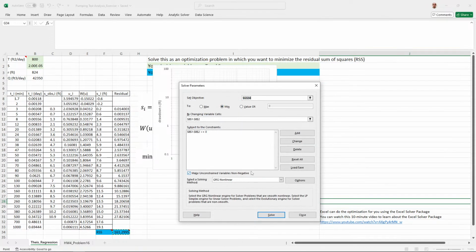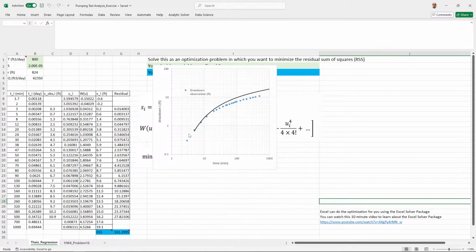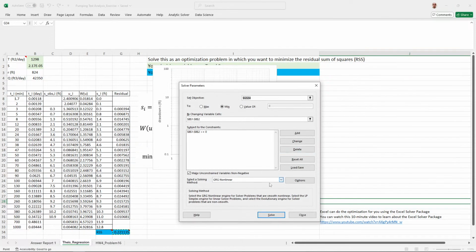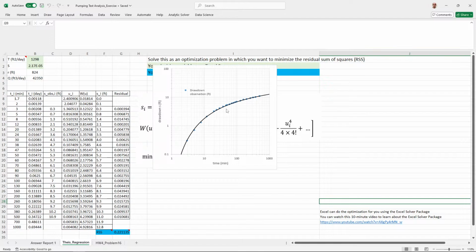Then you tell it to solve, and it will ask whether to keep the solver solution or restore the original values, and let you create a report on a sheet in the workbook. If you need a report, you can create one; otherwise you can skip it. But the idea is, see here, we got a perfect match.